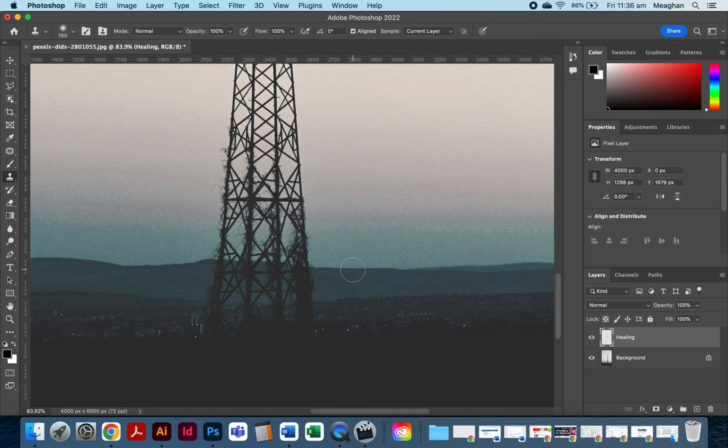So I'm going to remove this part here where the hills are in the background. So I want to sample this part of the hill. So I'm going to hold the Option key or the Alt key and see how that becomes like a target. And then I'm going to click where I want it to sample. So I just clicked in that area.